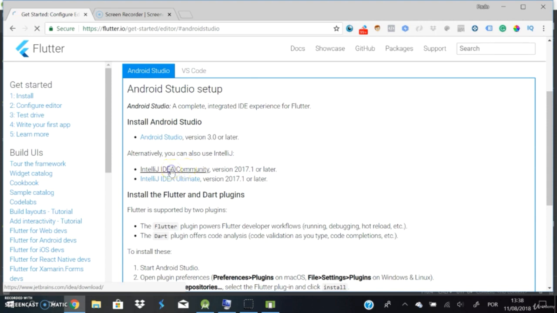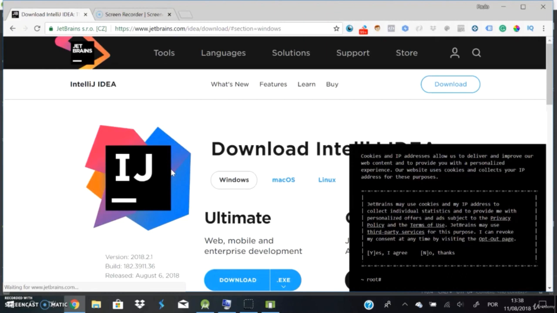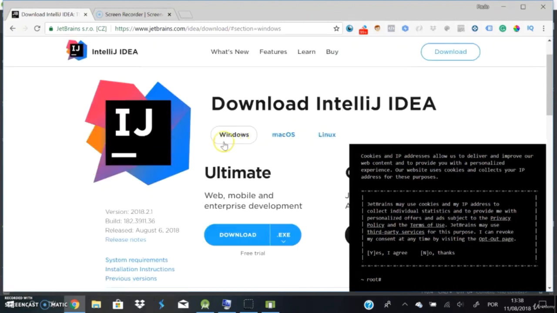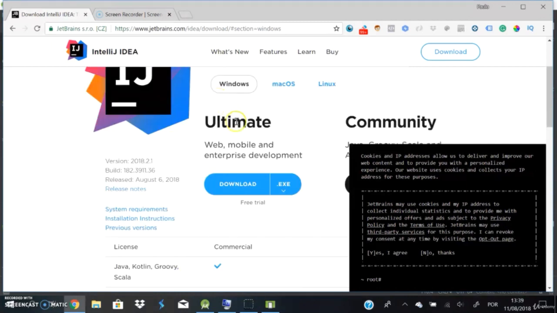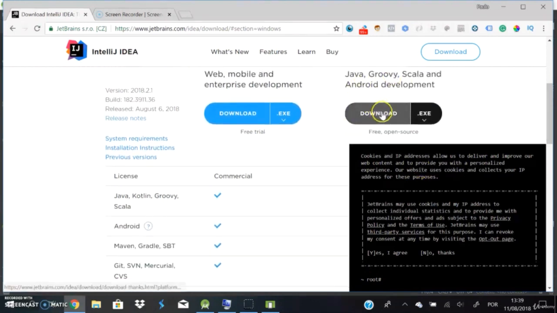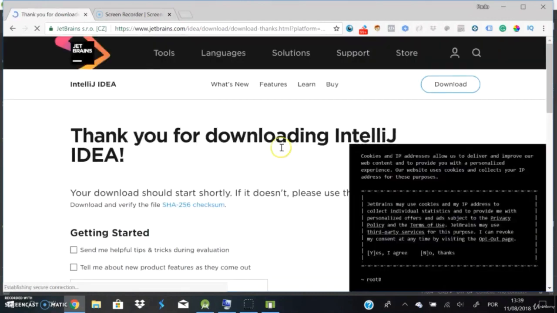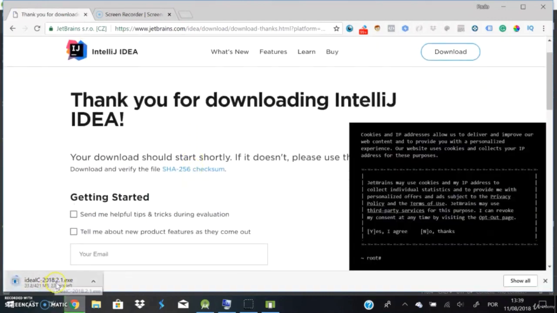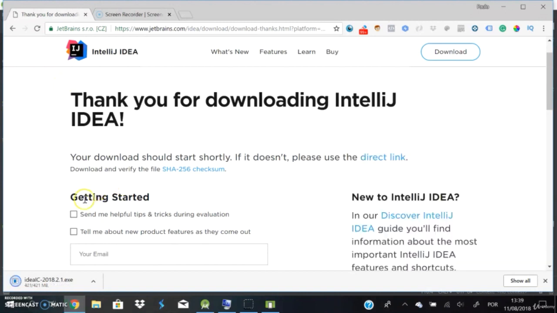Okay. We're going to do the community one, so click that one there. And once you're here, we want for Windows, obviously, that should be selected. And then we're going to use the community, not the ultimate, because we don't want to pay for it. Let me just click download, and it should start the download process right away. There we go. It may take a little bit, but we should be able to get there.